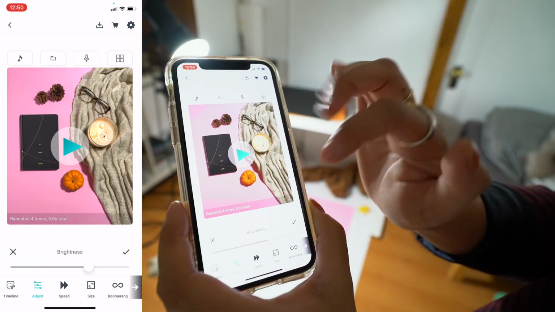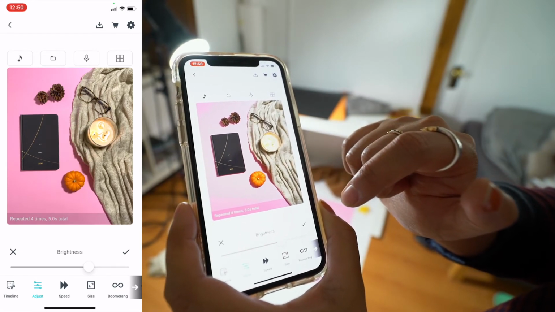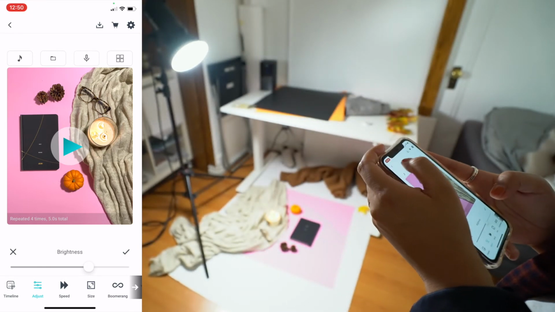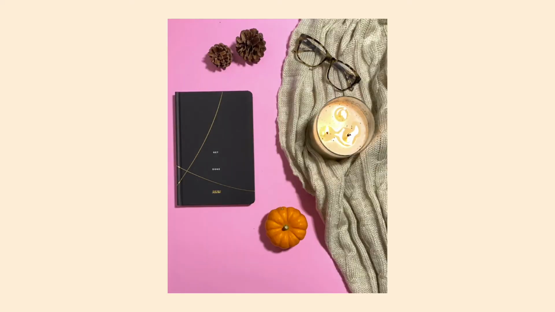The footage on the right, my camera was a little overexposed, so it looks brighter than it is. But if you look on the left, you'll see that's a more accurate representation of how exposed the video was. All right, this looks great. I am going to click the save button and save this as a video file.